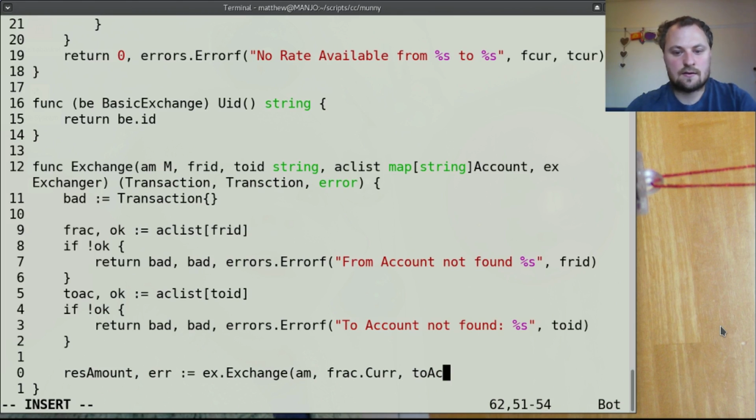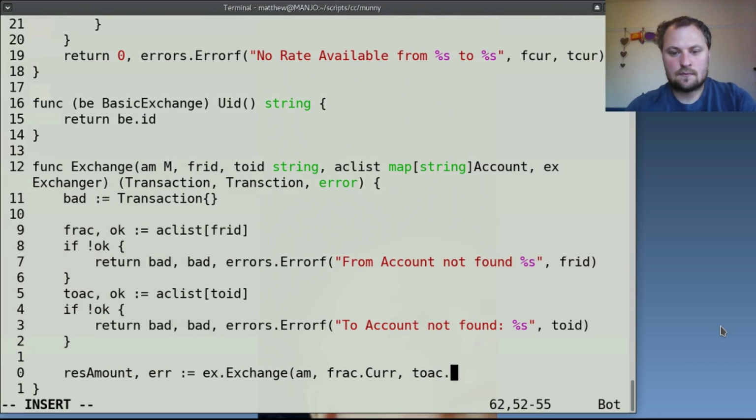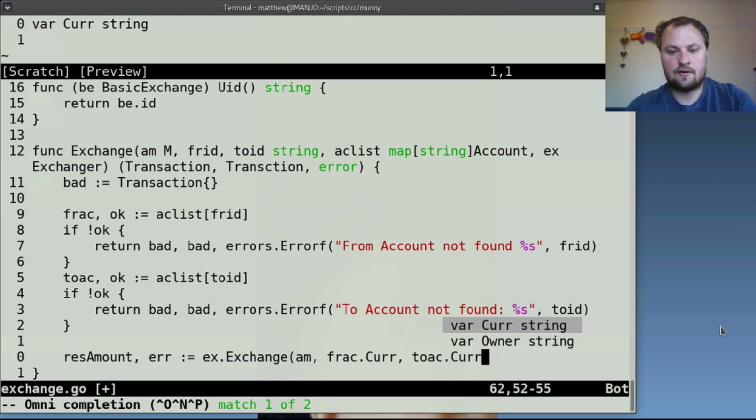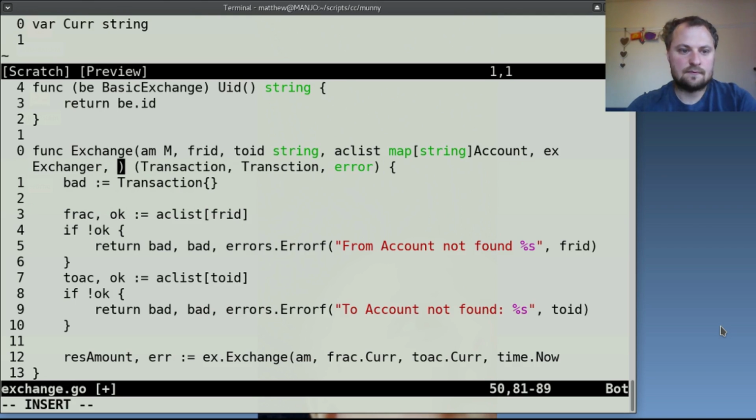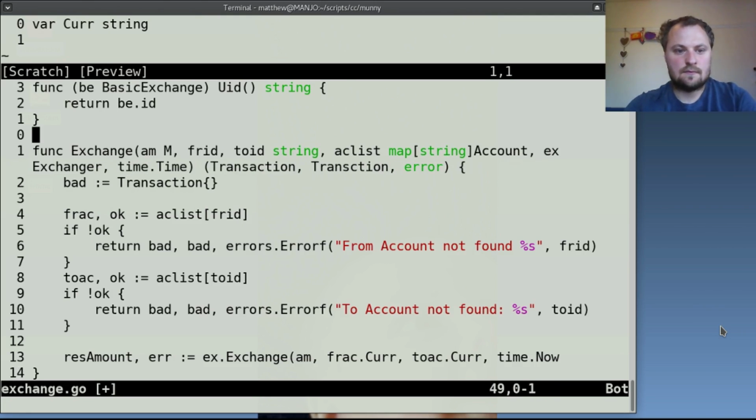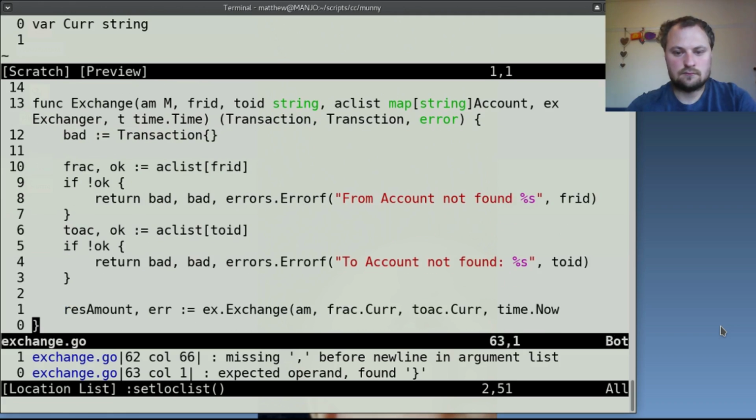to, to account dot currency, and then time. Oh, this needs to take a time, doesn't it? Our exchange method. We'll call it T. And then we'll just send it T.